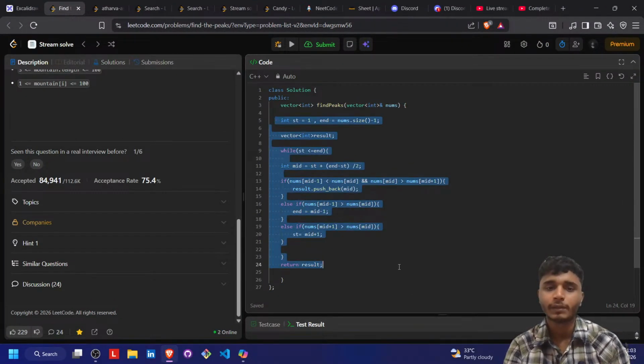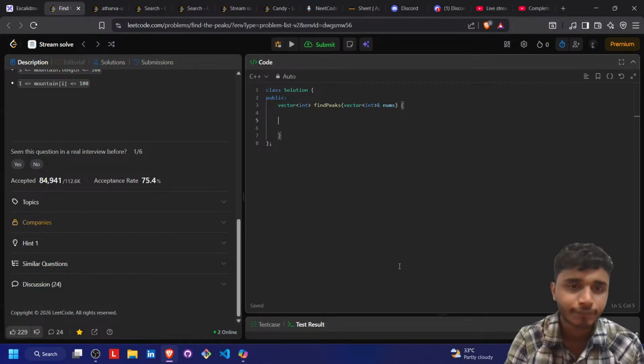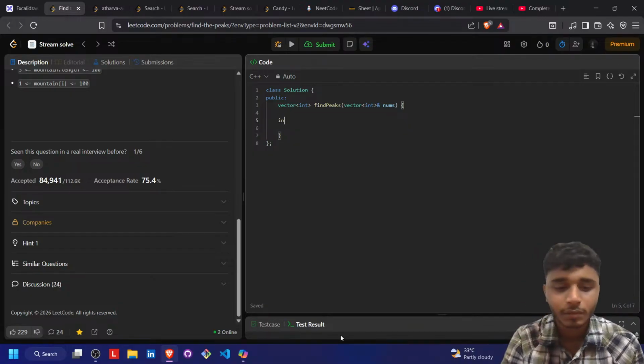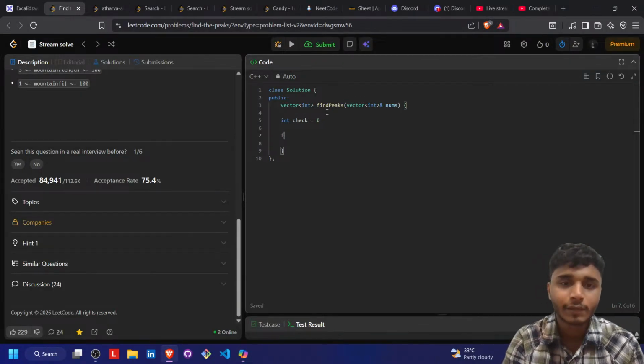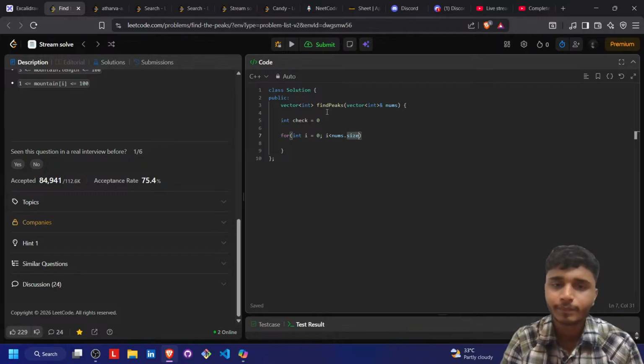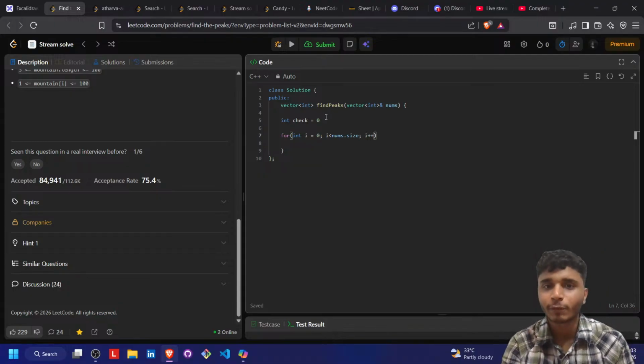What I will do, I will just copy this. Maybe we can use some different code in this. We will create a variable named check. Check is equal to... And here we will use a for loop and traverse the whole array. i equals 0, i less than nums.size(), and i plus plus. But it will start from the first index, right?